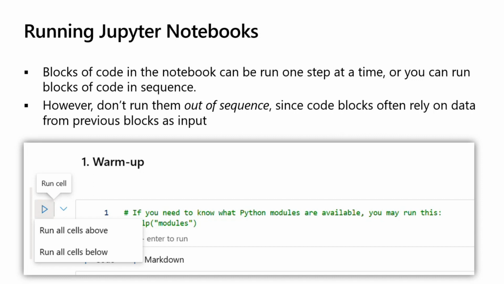When you run a Jupyter Notebook, you can run each step of the notebook one at a time, or you can run them in blocks. So you can run everything above this cell, or you can run everything below this cell. What you can't do is say, I'm going to run this cell, and then skip down 3 and run that next cell, and then skip down 2 more and run that next cell, because very often these are structured in such a way that one cell feeds the next cell, feeds the next cell, and so if you run them out of sequence, they'll fail because they don't have the right input from the previous cells.